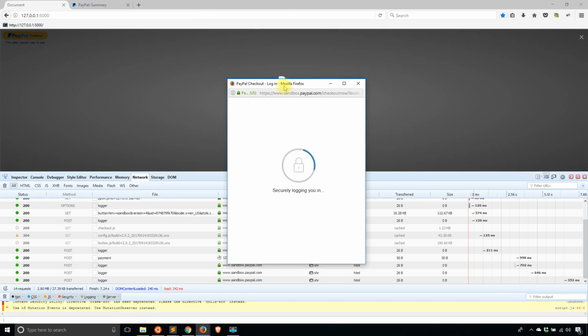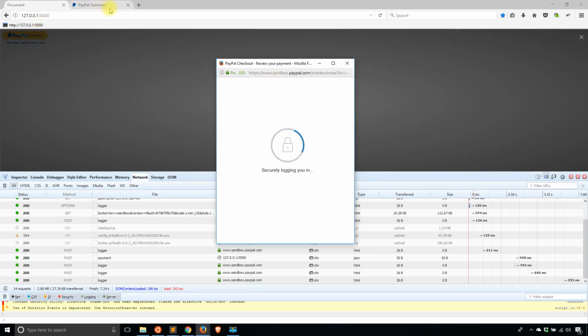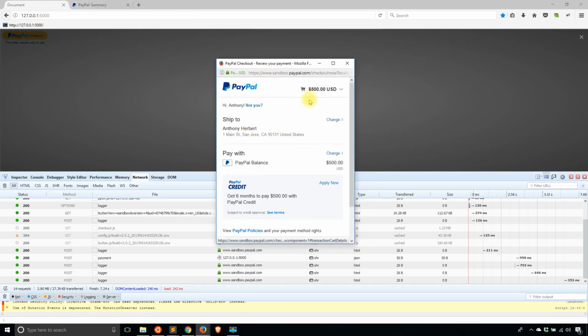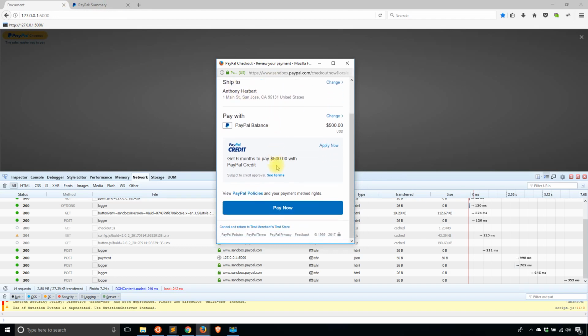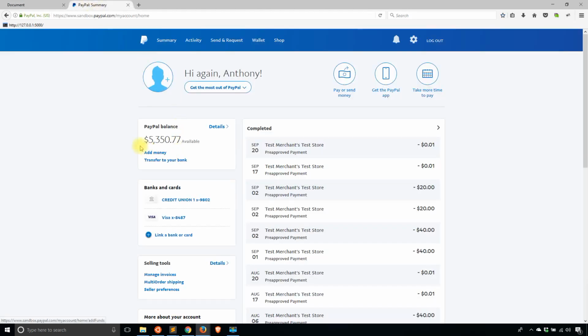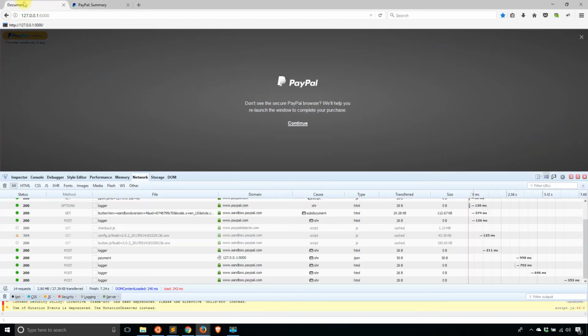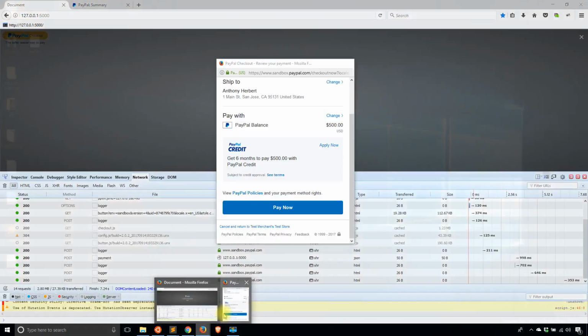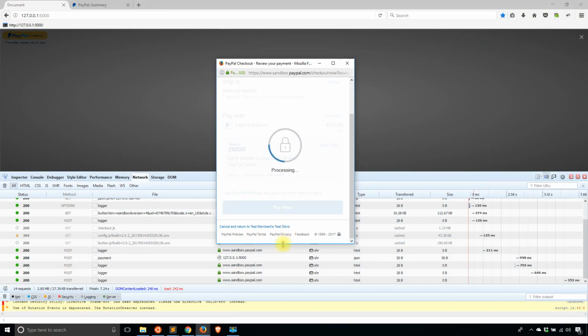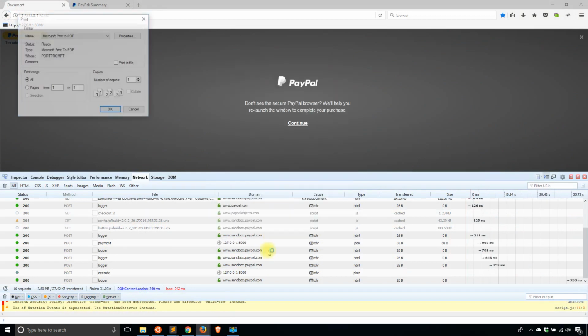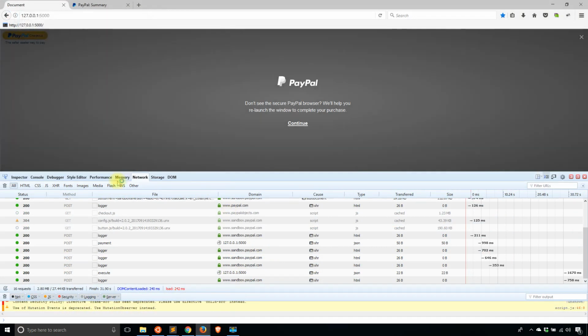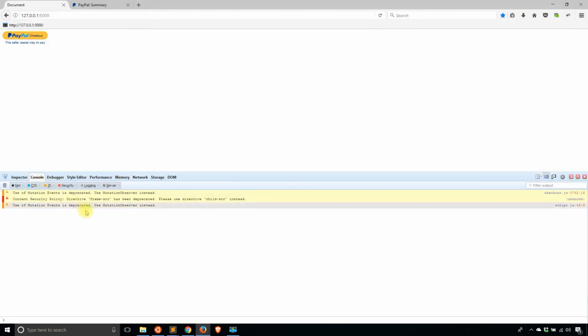Okay, so it's logging me in because I'm logged into my PayPal account in the other tab, and it's telling me that I have a payment of $500 due. It has my fake address there. And before I pay, let's take a look at how much money I have. So I have $5,350 of fake money in my account. So once I hit pay, if everything works, this should close. And it's trying to print a PDF for some reason. So I have to look into that.